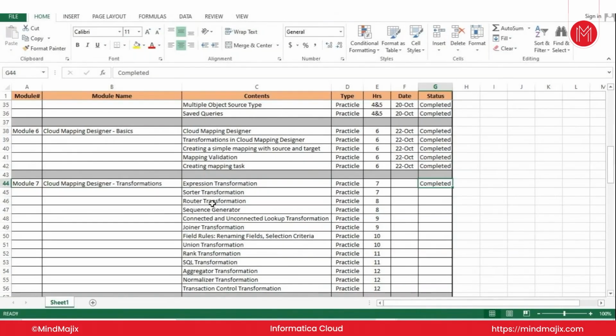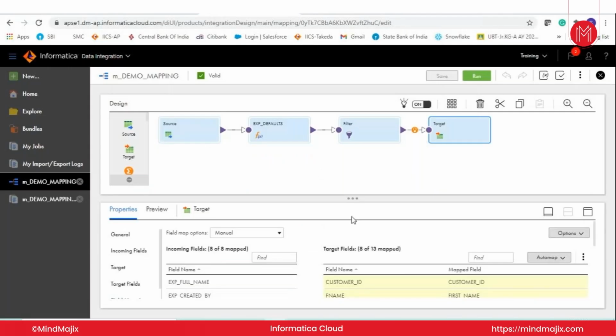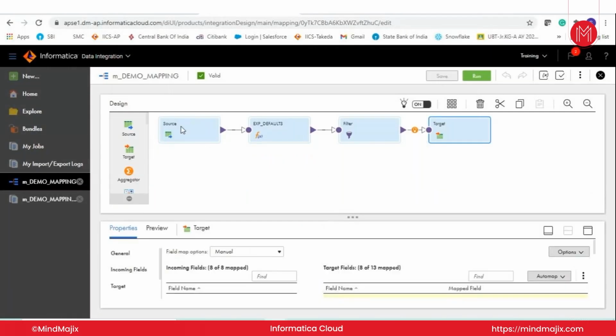Like sorter, sequence generator, right? These transformations we can discuss, or rank, right? So if I want to use a sorter transformation, why do we use it? Because if I have a flat file as a source and I want to sort the data, or filter out something in the source itself, or select distinct, in that case after my flat file source, I can have a sorter transformation.